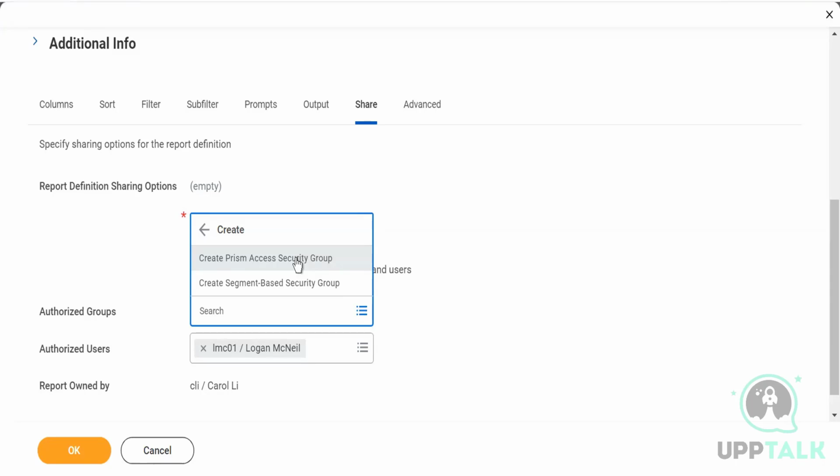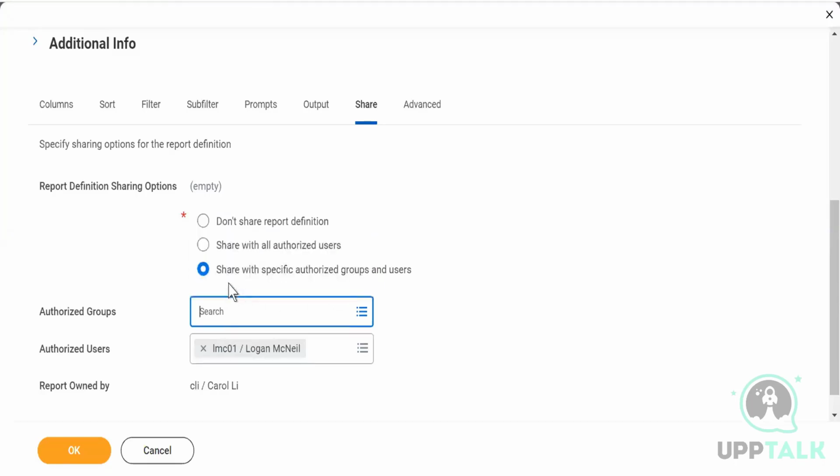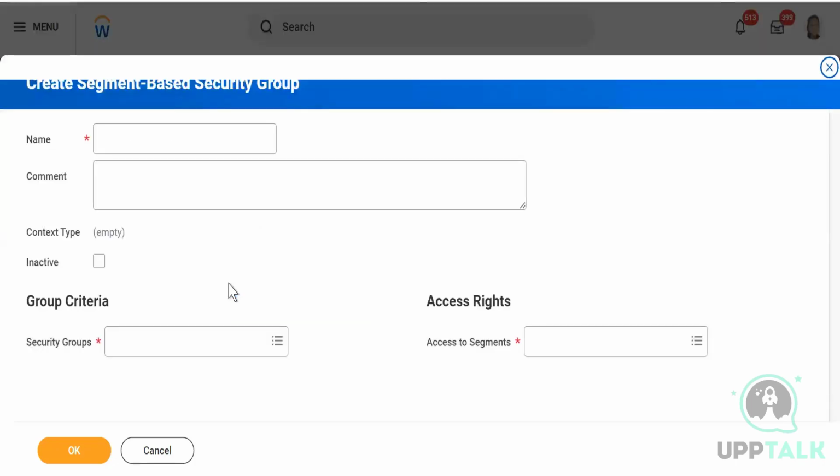So if you have gone through core HCM, you must have studied user-based security group, role-based security group, right? And when you go into advanced reporting, there is an option called create segment-based security group. So when you actually go ahead and do that, it will ask you for the security group which is already there in the system, which is either your role-based or your user-based security group. That you need to provide.